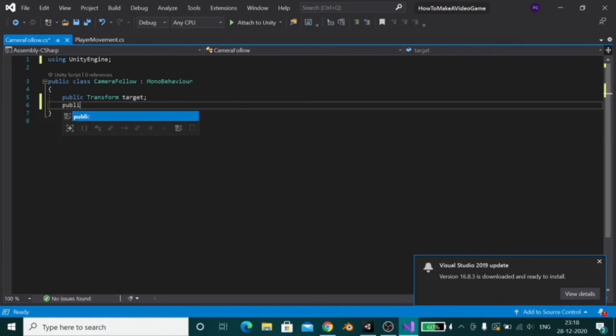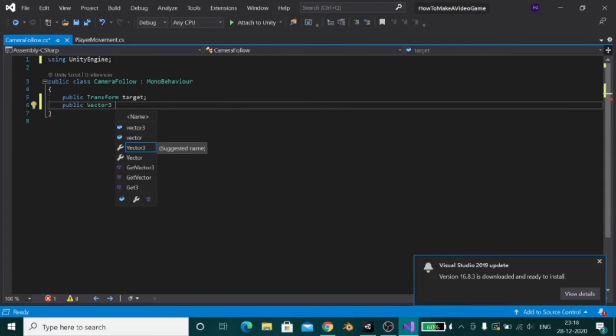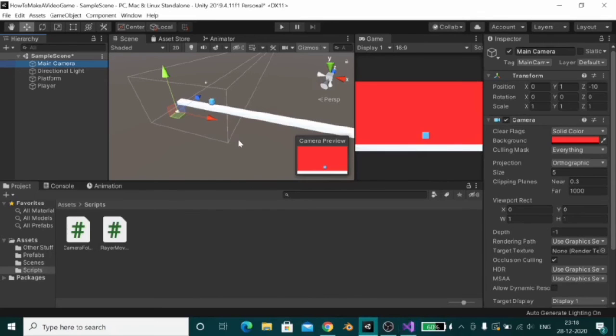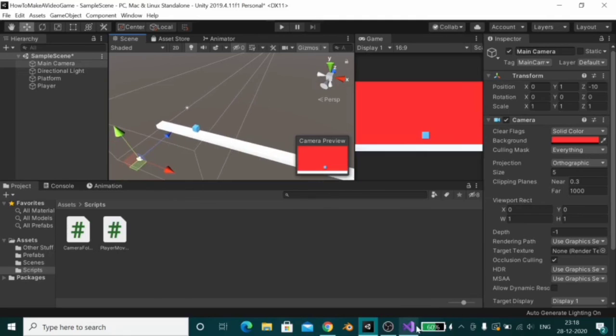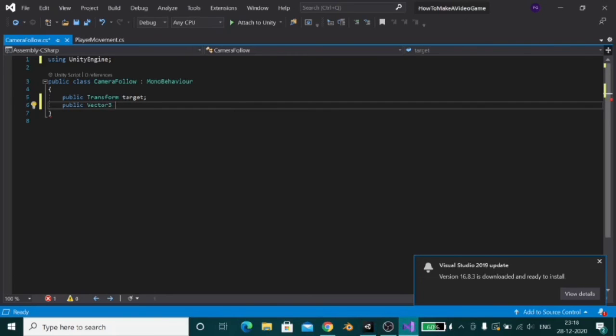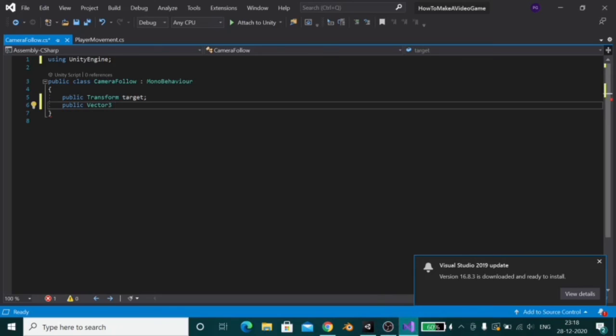I'm going to make two more variables. So this is going to be a Vector3. Now what is a Vector3? If you're working in 2D, there will be two vectors, which is the x and y, kind of like axes, but in a different way. Since we're working in 3D, there will be three vectors, x, y and z. So Vector3, I'm going to name that, let's say, offset, maybe, yeah.